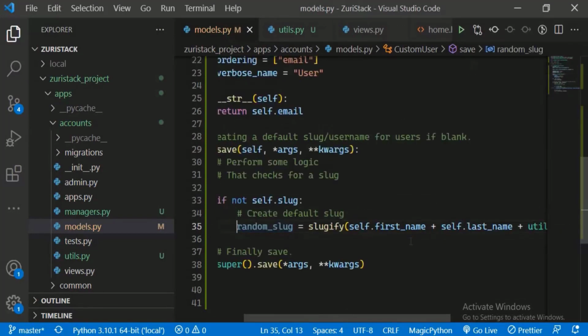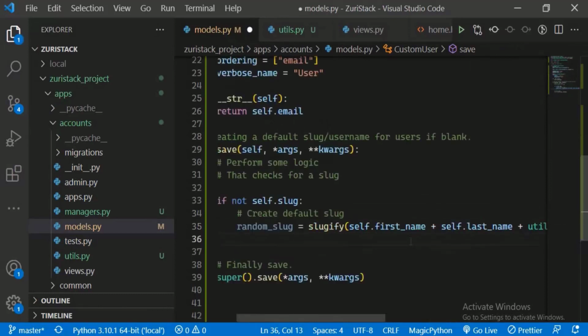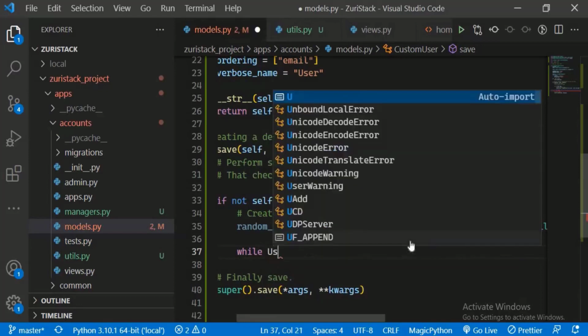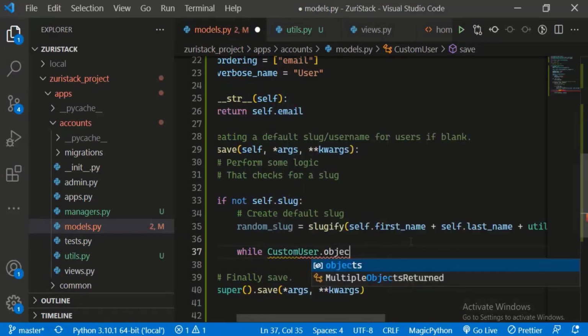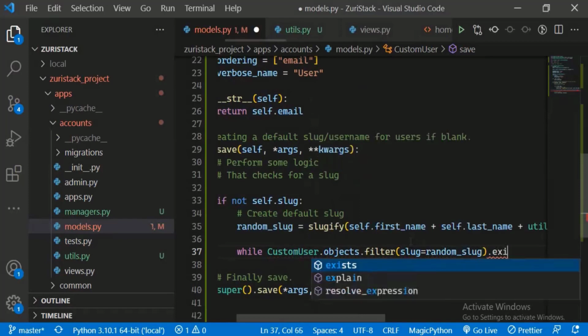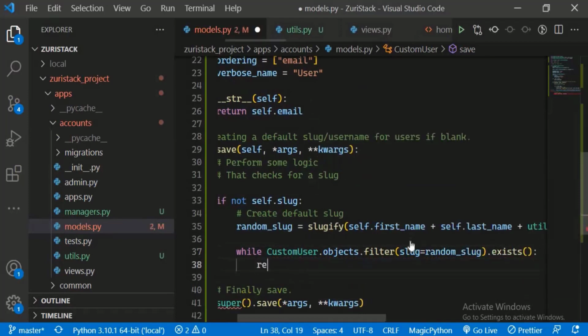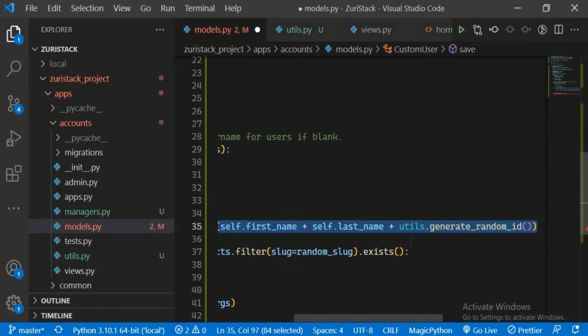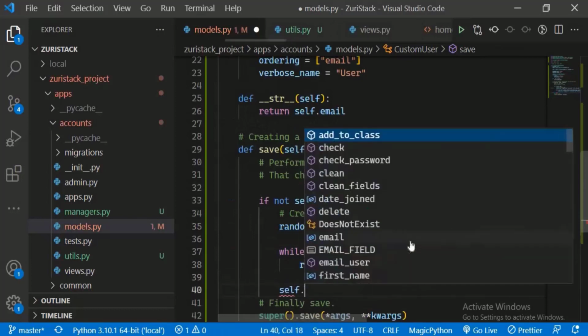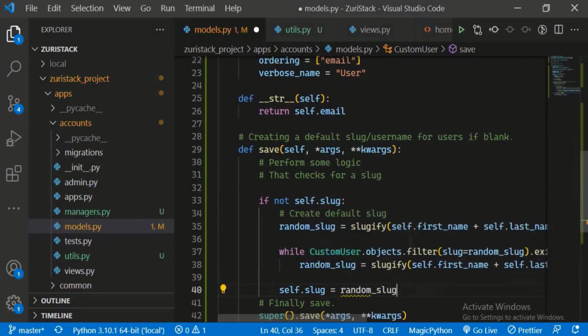Okay, so we generated a random slug, but we need to still make sure that no other user has that slug. So we can just do a while loop that repeats until we find a slug that no other user has. While CustomUser.objects.filter(slug=random_slug).exists(), we regenerate the random slug and repeat the operation. Finally we can say self.slug is equal to random_slug.